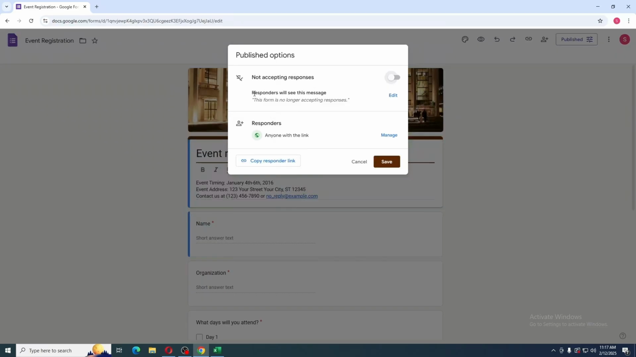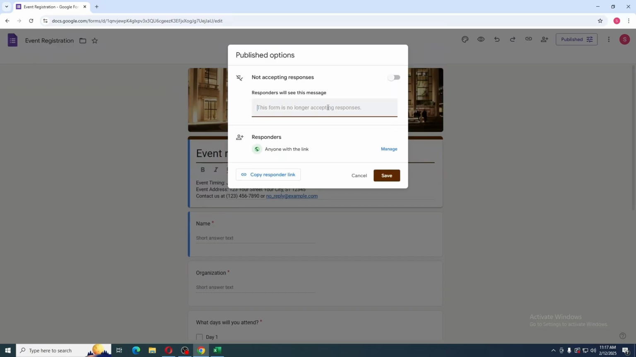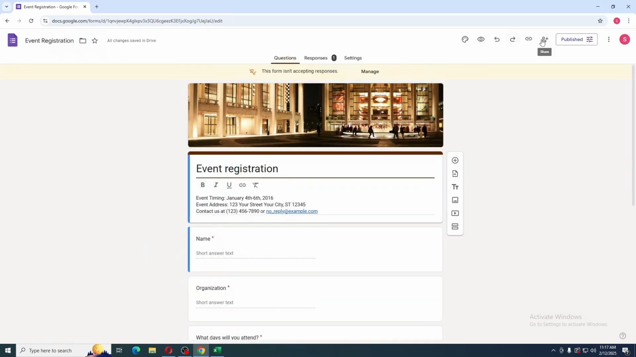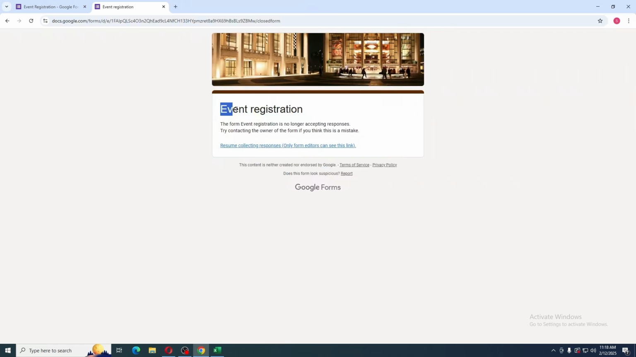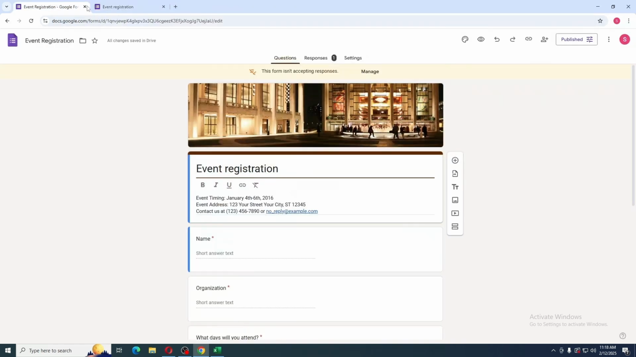And as you can see, you can edit the message over here. And let's say we're gonna click on edit, and we should be able to change the message that the responders will see. And from there, you can just simply click on save. And when we try to go on the form, let's say I'm gonna click on this and click on copy. And after that, let's say I'll go to the form. As you can see, they will see something like this. And that's simply about it.